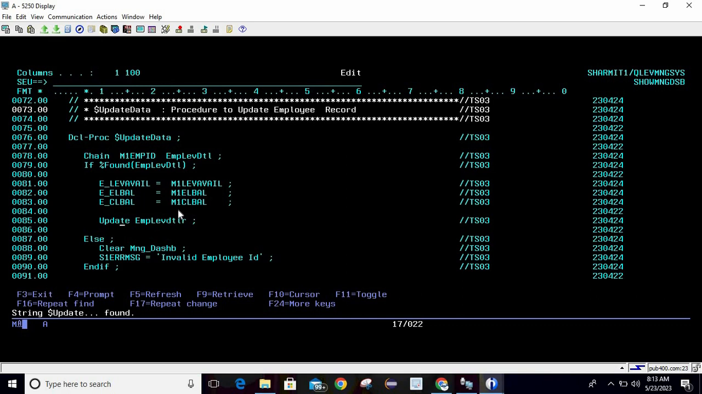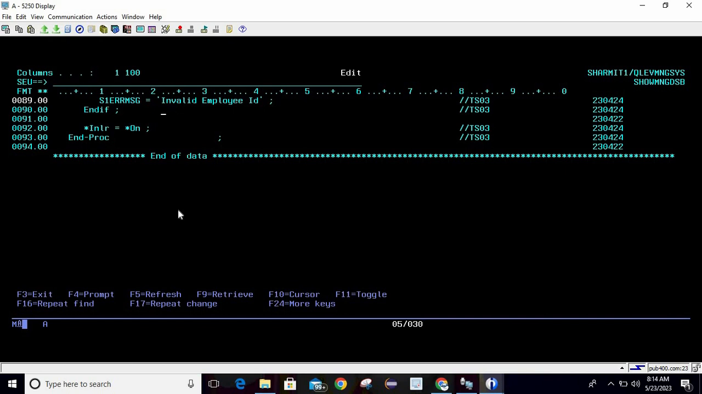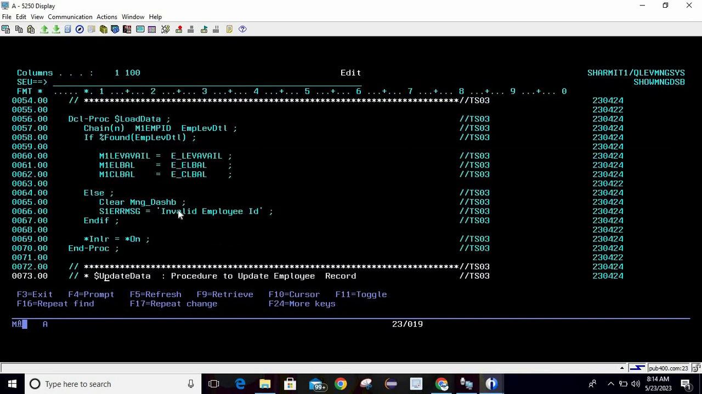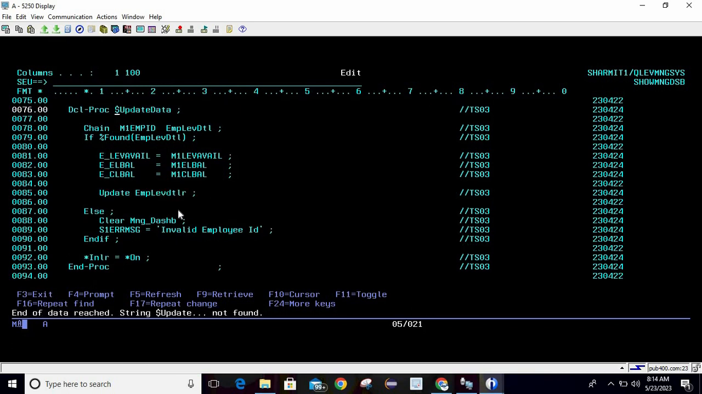Then we are updating the emp leave dtlr file, and this is my file record format. Else we are clearing the manager dashboard and populating the error message invalid employee id, and then doing endif, *LR on and end procedure. So this is how this procedure is designed.